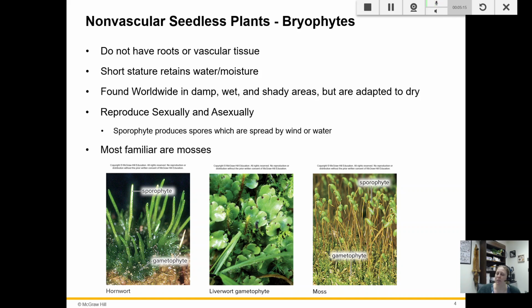They do reproduce sexually and asexually. They will grow in a mat, and so you'll get a nice mat of moss that's growing asexually. And then you'll have these sporophytes, these capsules, that will have spores that are spread by wind or water. Their embryos are protected by spores. They do not have seeds.